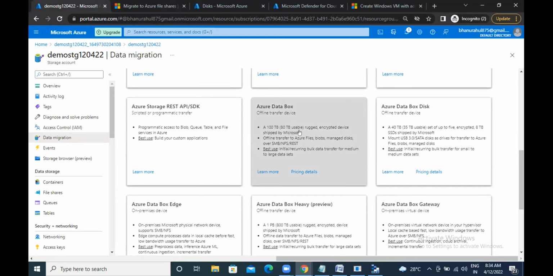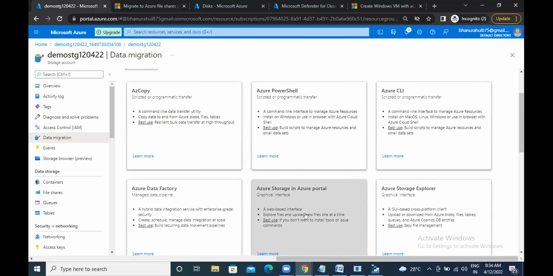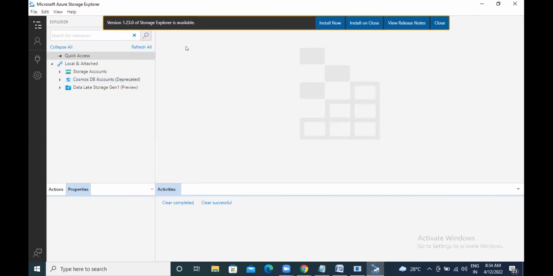As I said, Azure Data Box. We can use it for hundreds of TBs. This is the best tool to move data from one cloud to another cloud, and cloud to on-prem. Otherwise, we can use the Azure portal, where we uploaded the files, or we can use Storage Explorer, which we are talking about. So this is Storage Explorer.